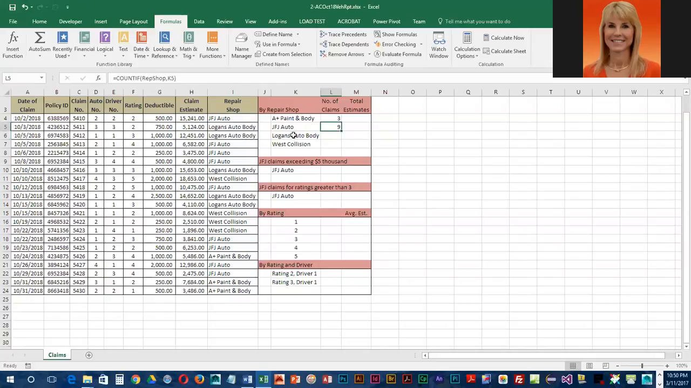Okay, and it is returning 9, and you can go through and count. There are quite a few of them in there. What we're going to do is grab that fill handle and drag down, and you'll notice that it's still looking at rep shop, but now it's looking at K6, which is Logan's Auto Body, and on the next one, still looking at that rep shop range, it's looking for West Collision.